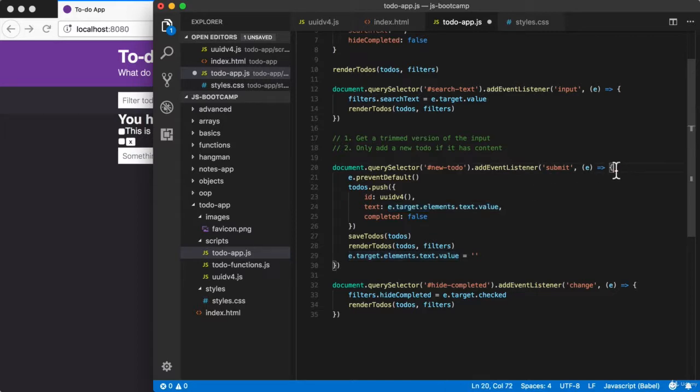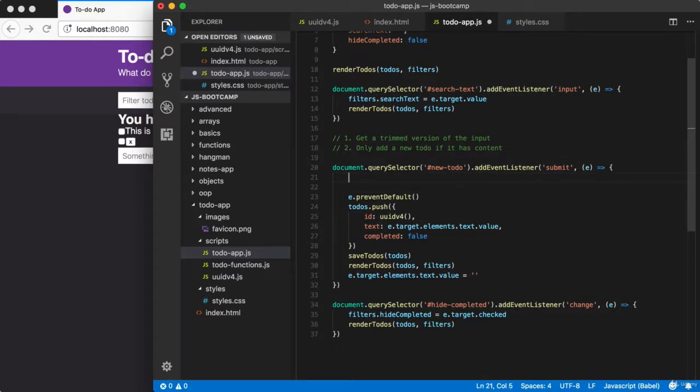So up above, we can go ahead and create a variable. I can use const text, for example, setting it equal to e.target.elements.text.value, exactly what we have down below. This time, though, we're going to use trim on that string to get the trimmed version. So that was step 1.